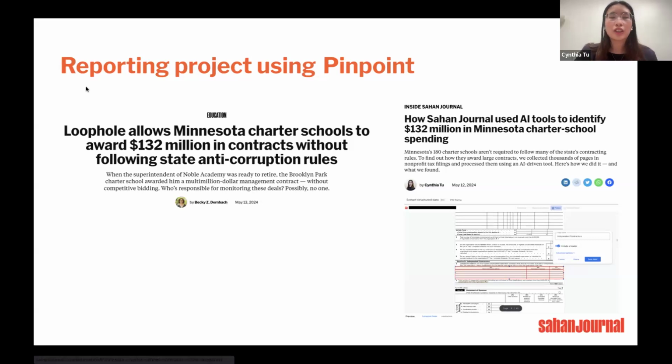We also wanted to identify how much taxpayer money was being awarded through these contracts without state oversight. What I did was I scraped 180 text documents, 990 forms from the IRS website, and then I uploaded everything into Google Pinpoint, and I did what I just showed you guys. I was able to get a spreadsheet that has every single contract being awarded through 180 charter schools in the state, and then get a sum number, and also see the categories of these different contracts.